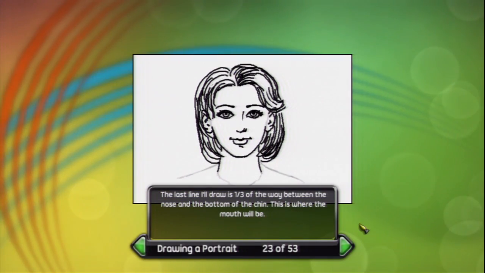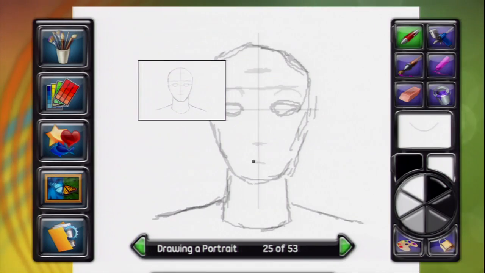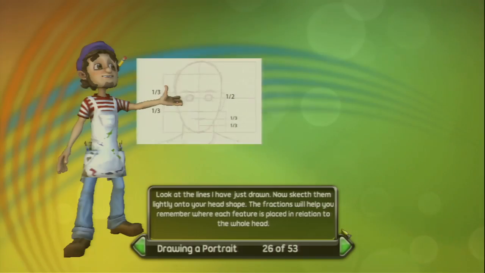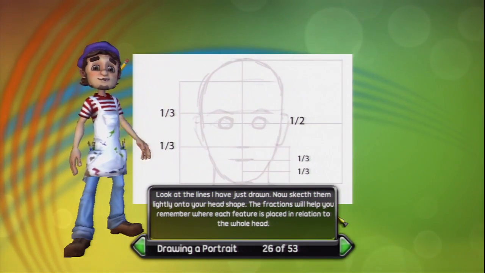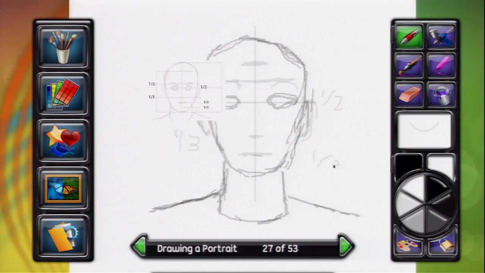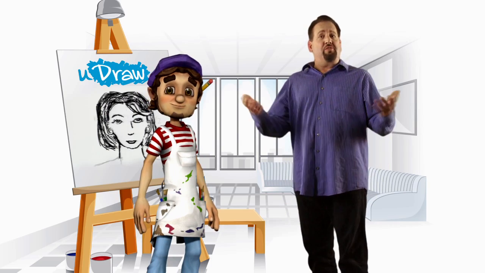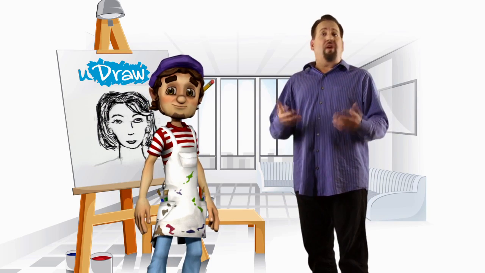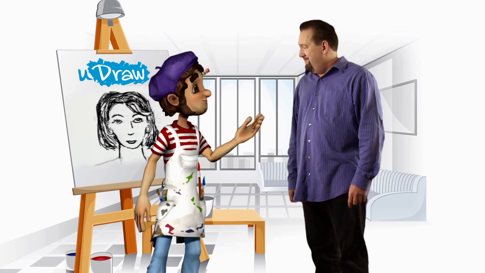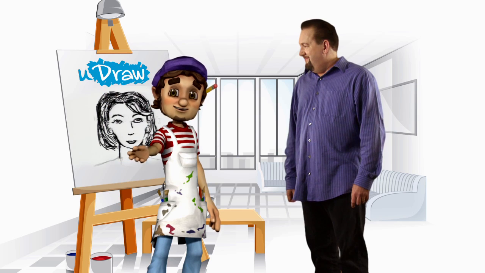The last line I'll draw is 1/3 of the way between the nose and the bottom of the chin. This is where the mouth will be. Look at the lines I've just drawn. Now, sketch them lightly onto your head shape. The fractions will help you remember where each feature is placed in relation to the whole head. It's really fascinating how the facial fundamentals are pretty much the same for everybody. True enough, Mitch. And once you've got them down, it's time to dive into the details.